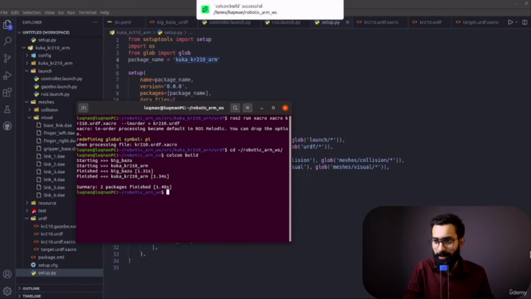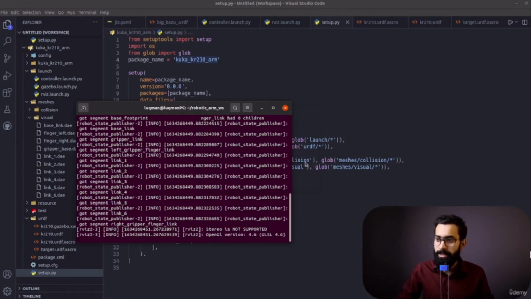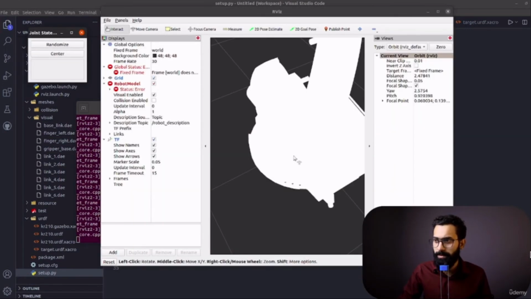Moment of truth, if it works or not. ros2 launch. What was the name of the package? kuka_kr210. Okay, and RViz. Robot state publisher and joint state publisher are also going to be launched. It seems to be working fine.